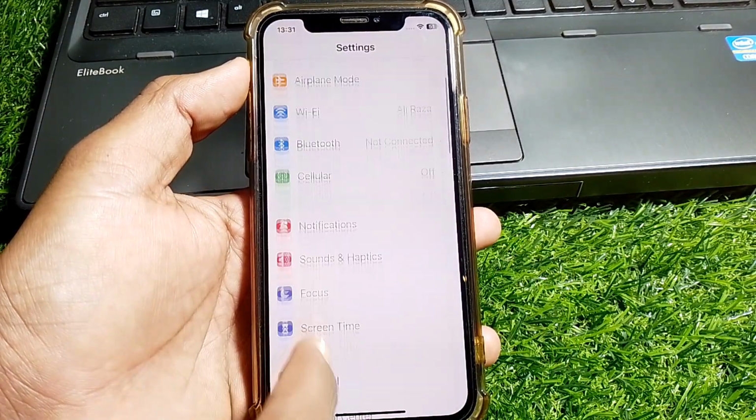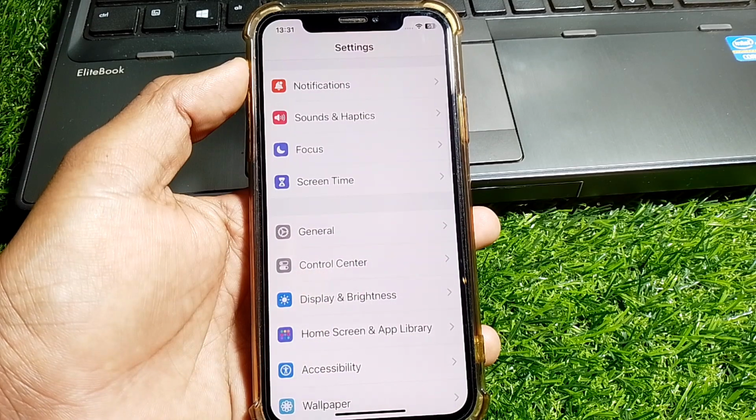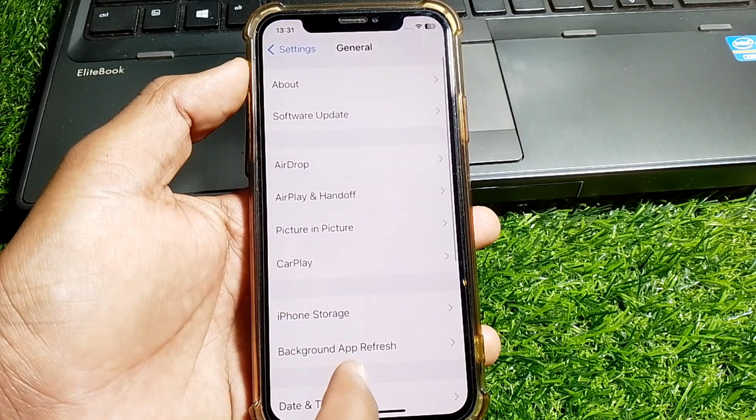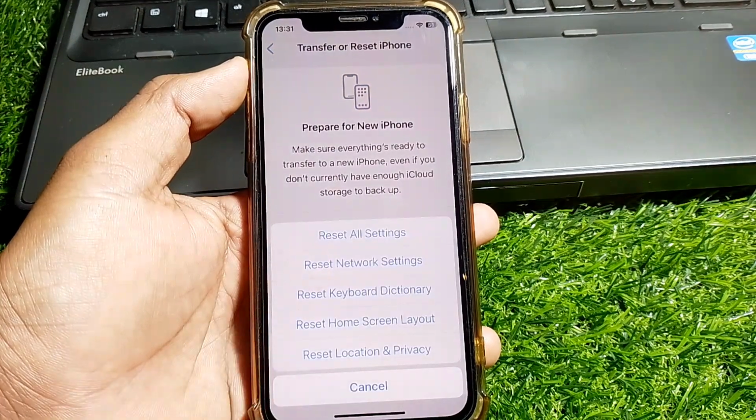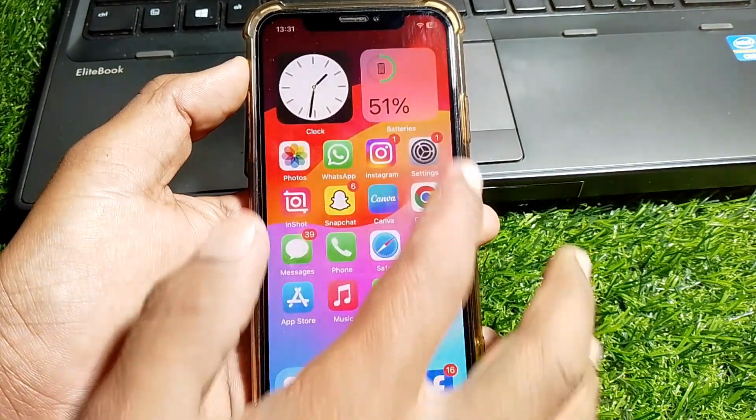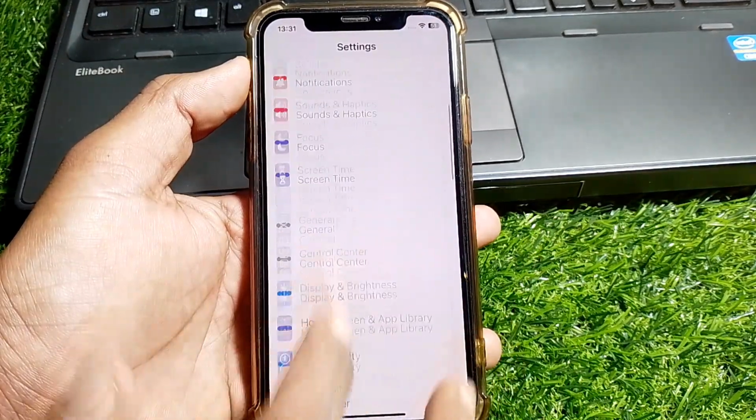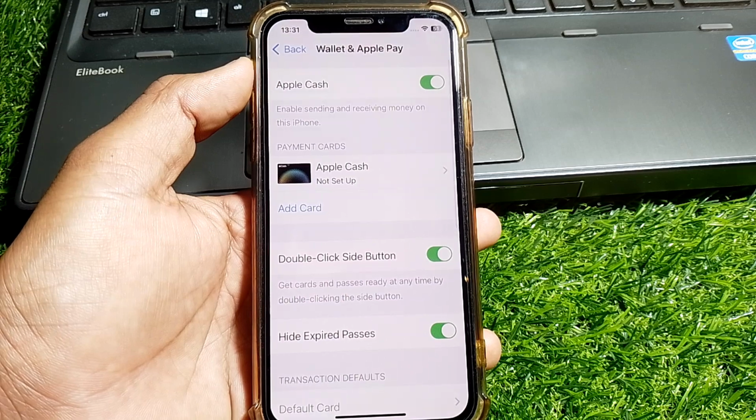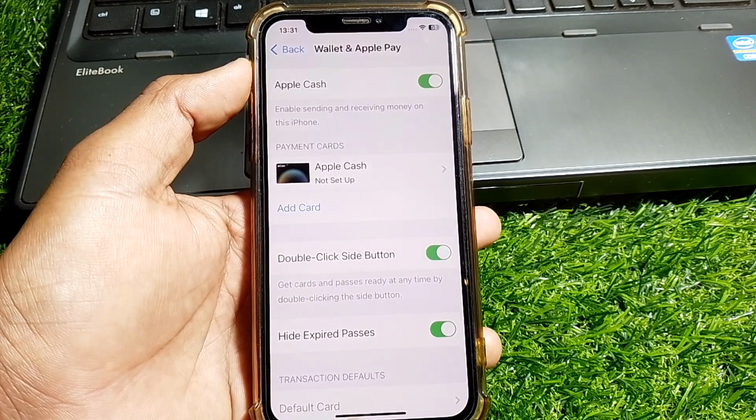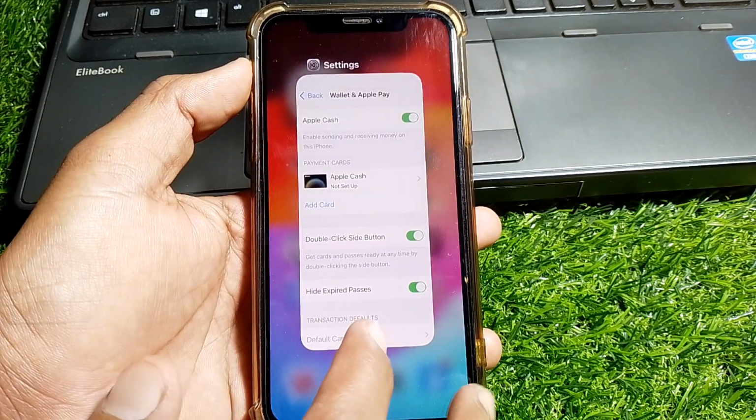After that guys, what you need to do is just simply open the settings. From here guys, just simply scroll down, tap on General. From here guys, just simply tap on Transfer or Reset, tap on Reset. From here you have to reset the network settings, and after that you have to open the settings again, and again open the Apple Pay wallet and then try to add the card and then check if it's working or not.